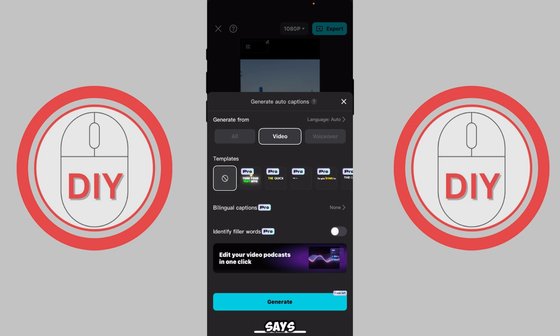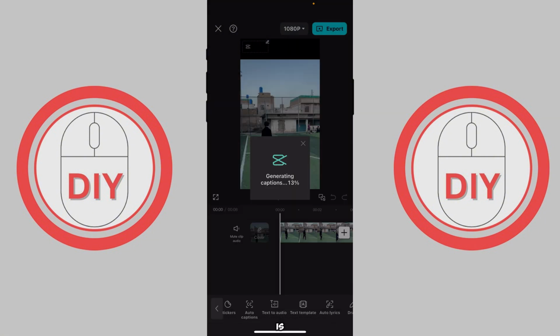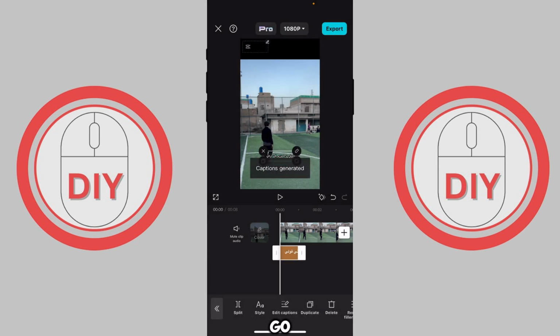And here, as you can see, it says 1 use left. After 1 use, I cannot. It's just gonna ask for money every time. It's gonna tell me to upgrade to pro. So if I press generate here, as you can see, it's generating. So you just gotta wait a bit, and here you go.